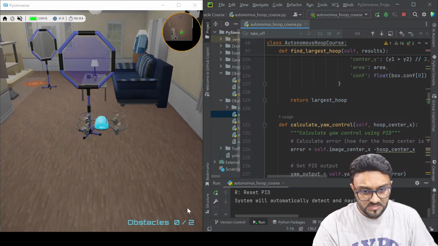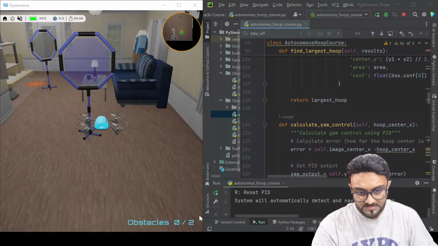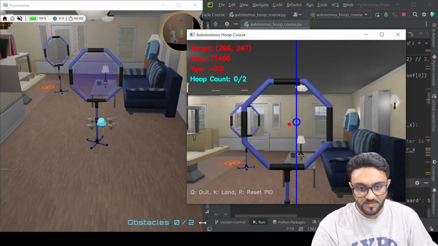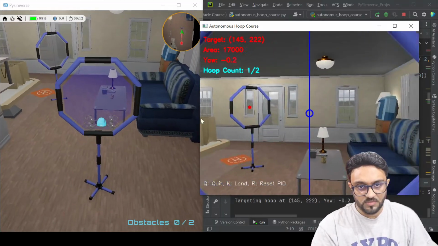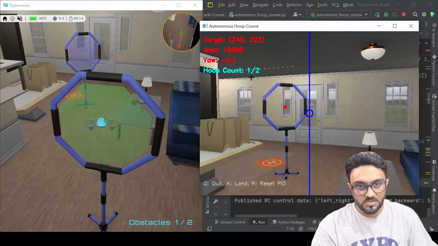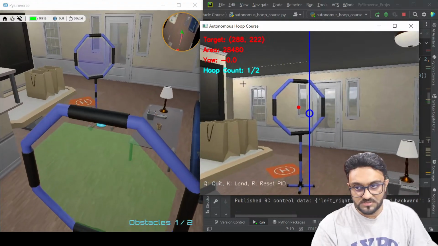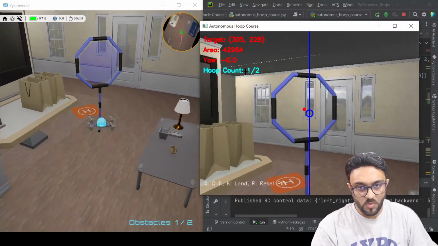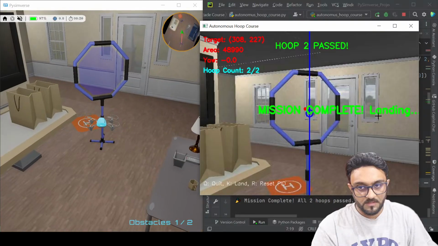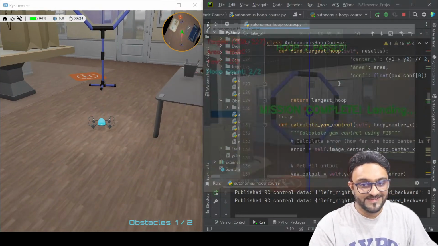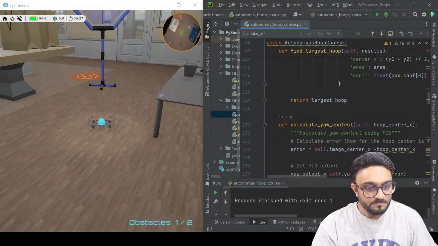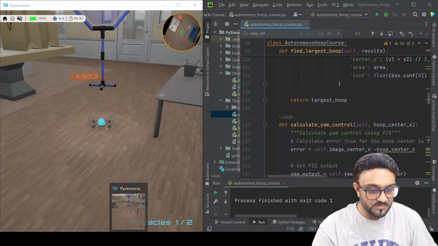So this part here is the simulator telling us how many hoops you have passed. But here we are the ones detecting how many hoops we have passed. So here it is assuming that it has passed 1, and it is saying it has passed the second one as well. Okay, that's bad. That's not good. Okay, let me give it a hint.